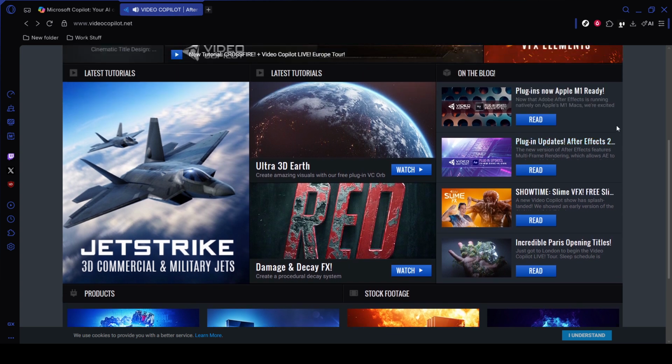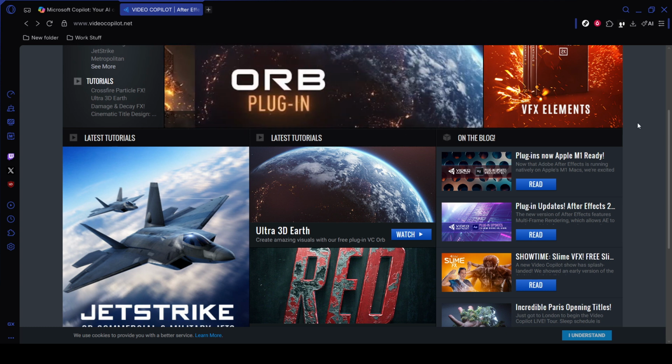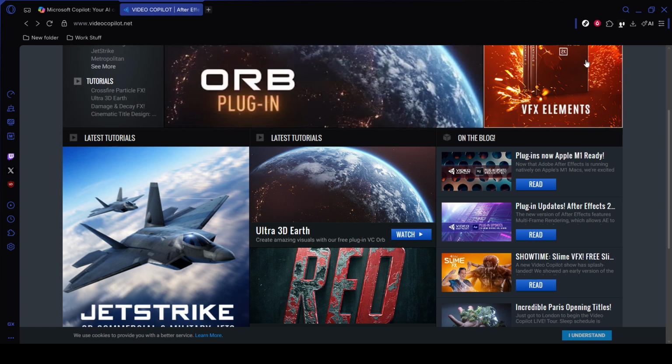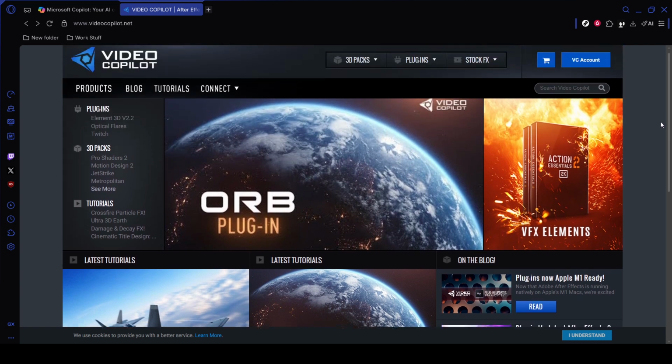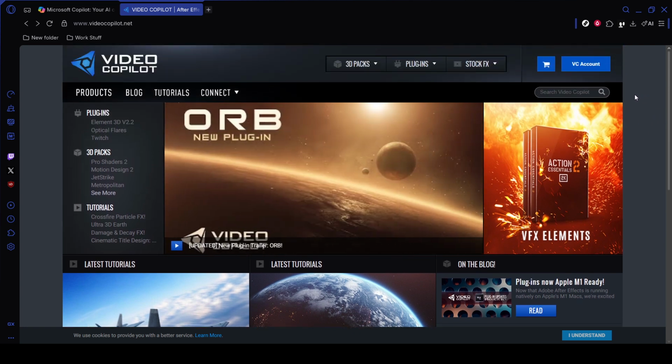From there, choose the activation method that works best for you. You can authorize automatically by signing in with your Video Copilot account, or you can manually locate your license file if you downloaded it earlier. Once activation is complete, Element 3D should be ready to use. That means you're fully set up and ready to start creating impressive 3D graphics directly inside After Effects.